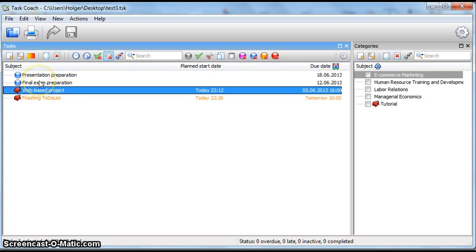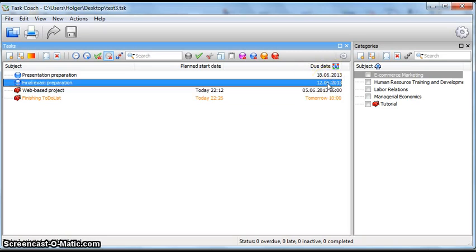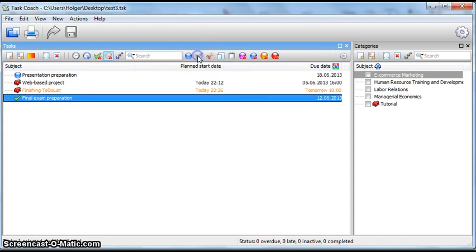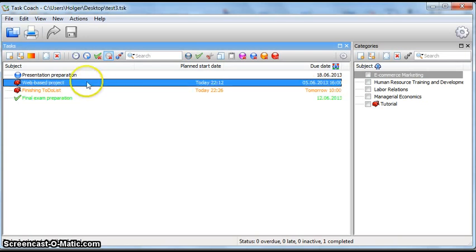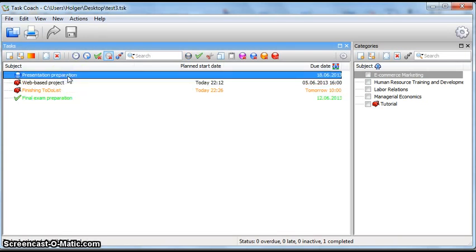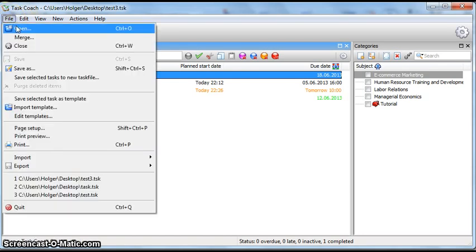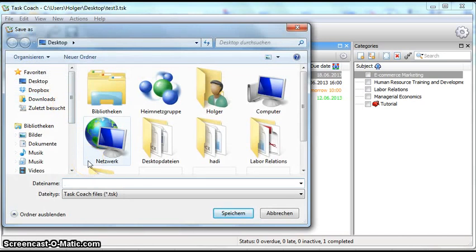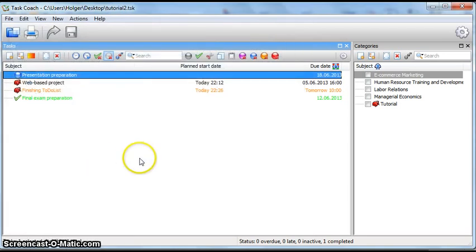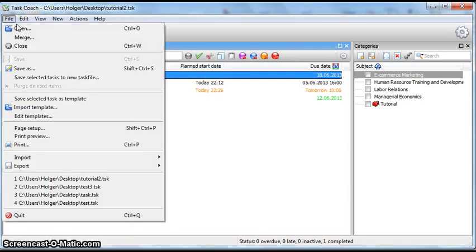So next thing you also can do is you give yourself due dates, but if you're done earlier, you can always mark a task as completed. And then it's checked off from your list. When you're done and don't want to do any more work on this, you should always save your files. You go here under file, say save as, and type in a name for you, saying tutorial 2. Now you can always find your file next time you open it. You just go on open and search for tutorial 2.